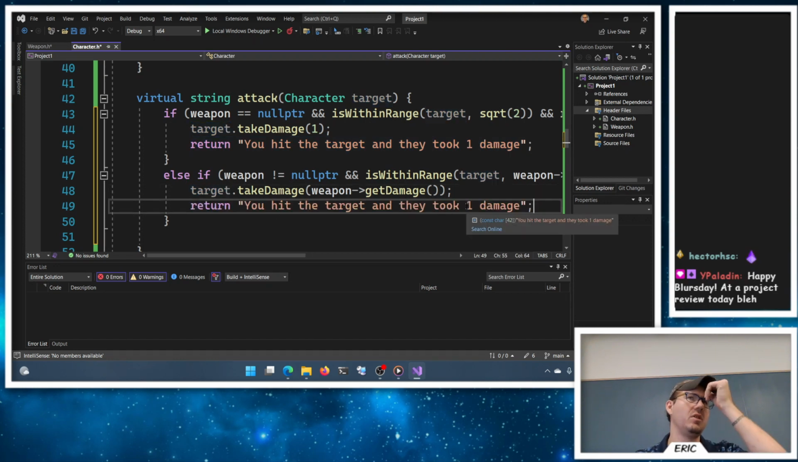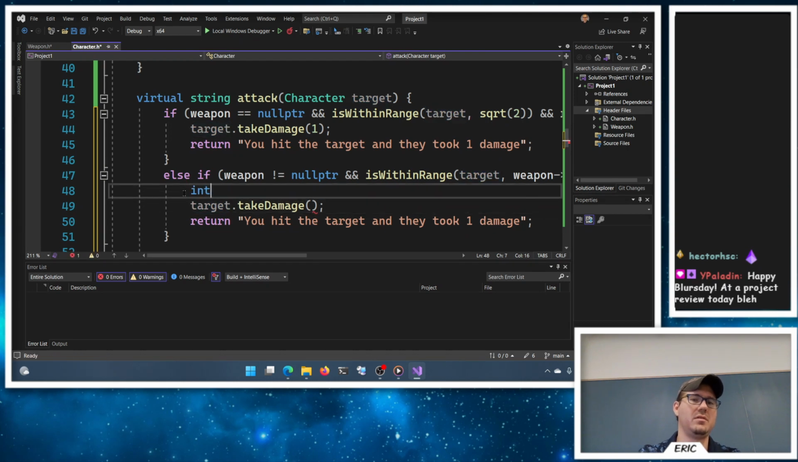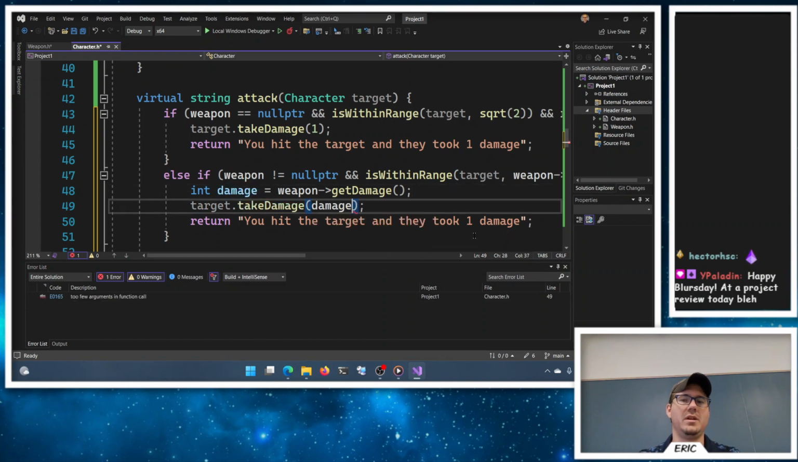Well, now we don't know how much damage they took, right? So we probably need to store that damage somewhere, right? If we're going to output it. Because it's a random value, so we can't just call the function again. It'll give me a different value, right?